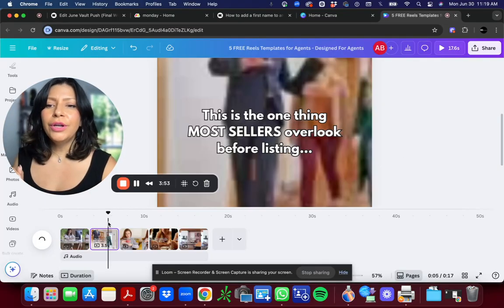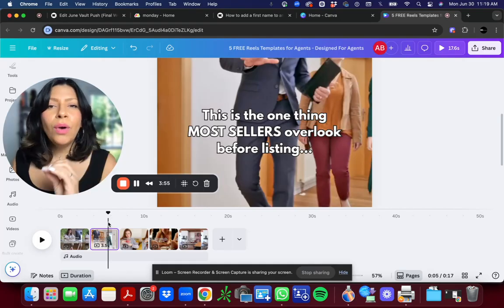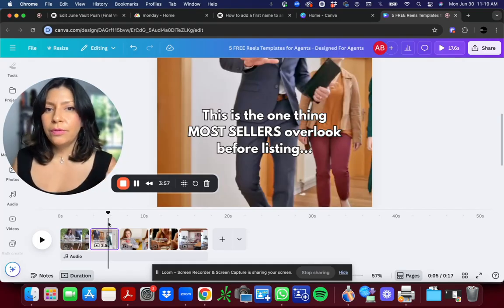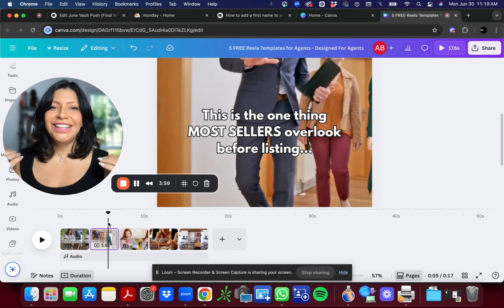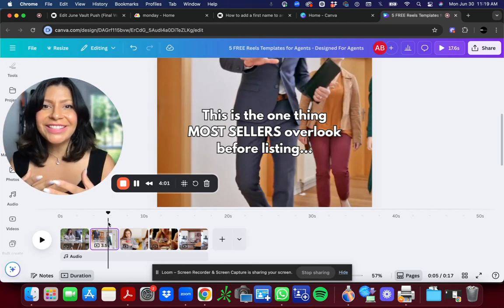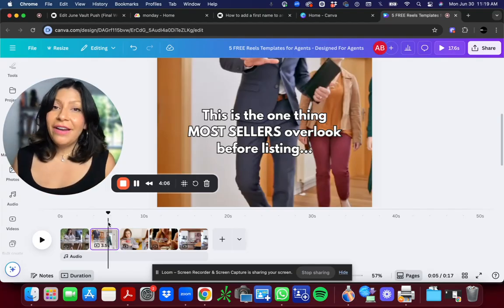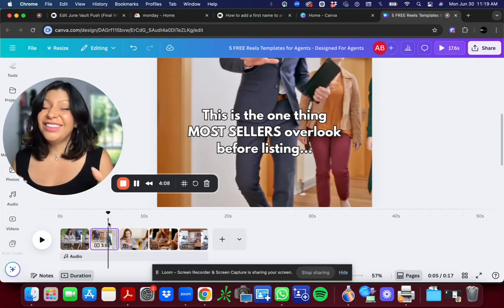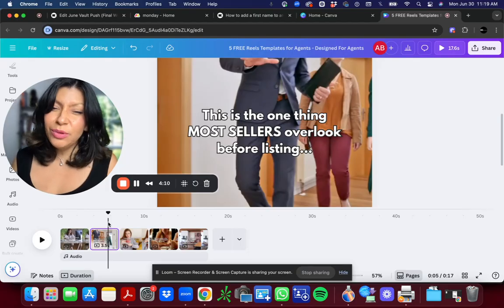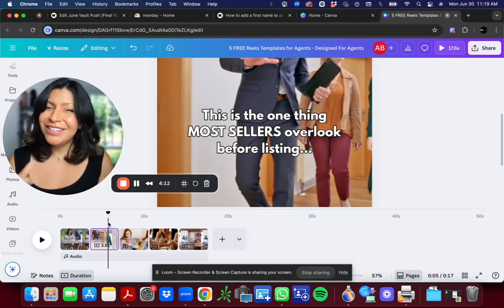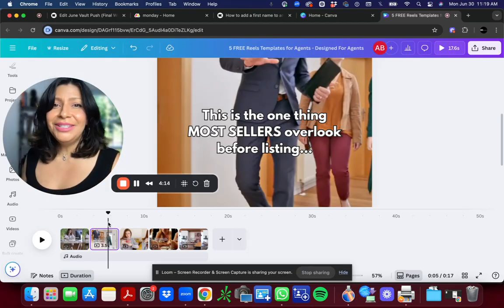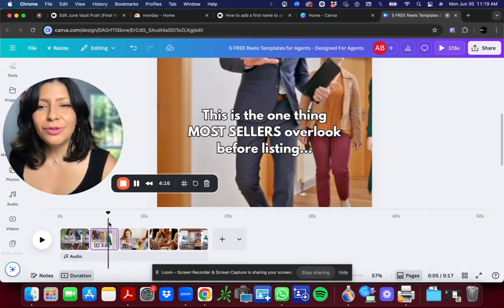Let's go over the second one. This is the one thing most sellers overlook before listing. Again, you don't have to have transactional experience to write out what most sellers overlook. And you don't have to write a 5-paragraph essay in your caption. In fact, I invite you to use ChatGPT to help you write the caption if you need a little assistance, and you don't have time to sit there and get over your writer's block.